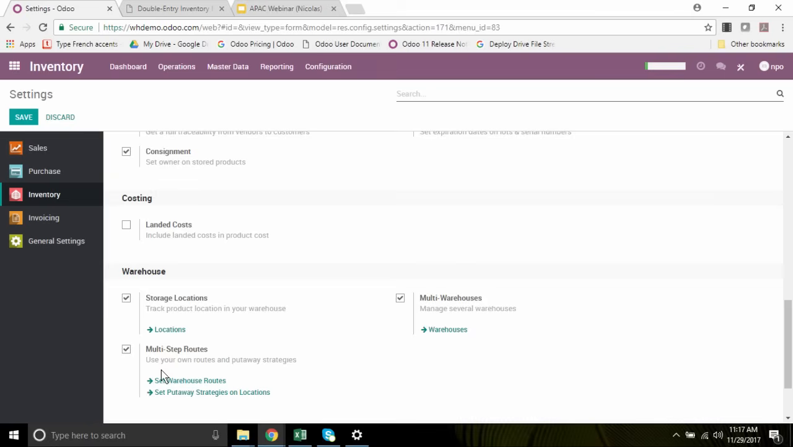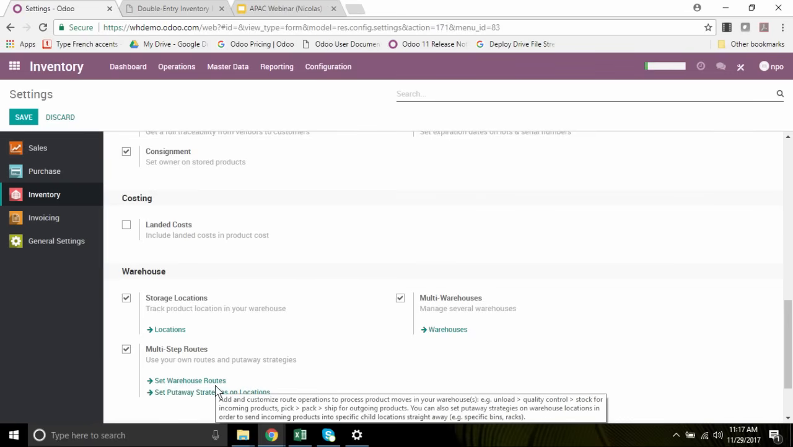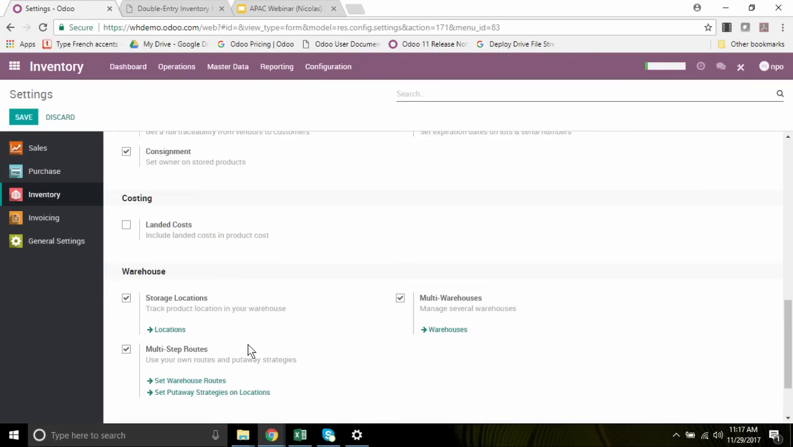You have also the possibility to activate multi-step routes. For example, you want to manage your delivery not only in one step but in different steps: pick, pack, ship. You can activate that here, and you can also set your putaway strategy. So if you want to manage your stock by first in, first out, last in, first out, or first expired, first out, that's how you can activate that here.